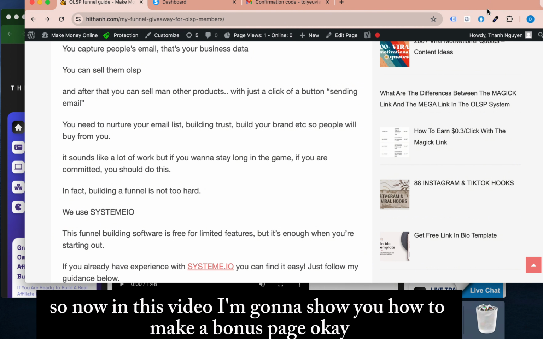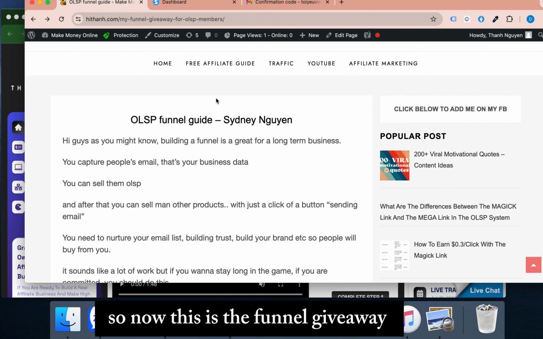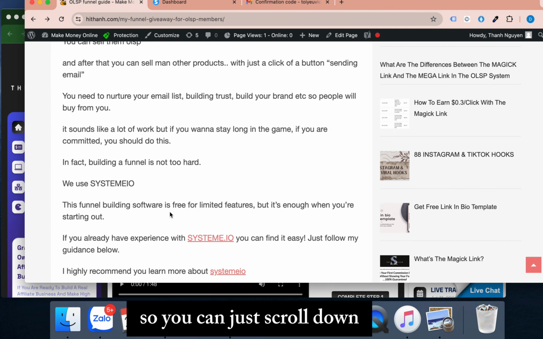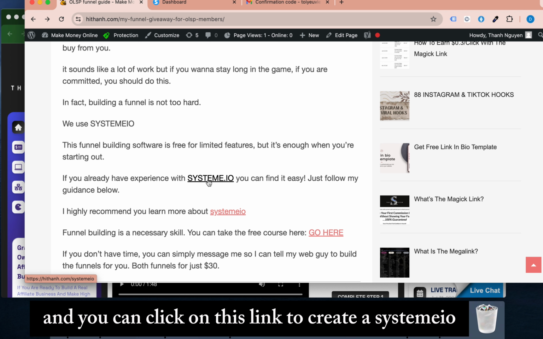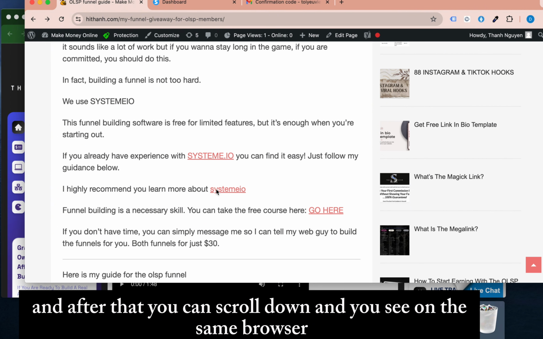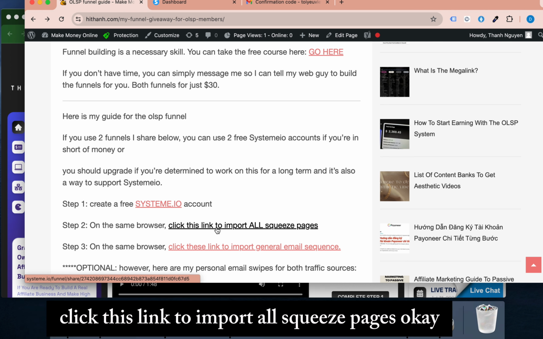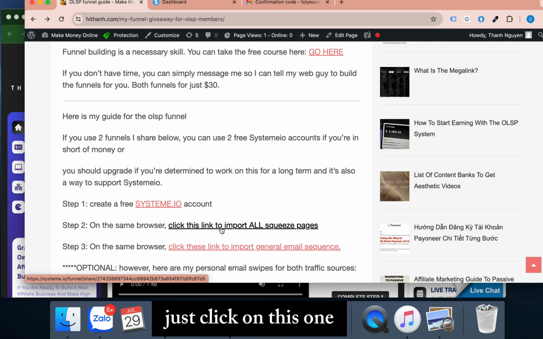Okay, so now in this video I'm going to show you how to make a bonus page. This is the funnel giveaway. You can scroll down and click on this link to create a system.io account, and after that you can scroll down and, in the same browser, click this link to import all squeeze pages. Just click on this one.